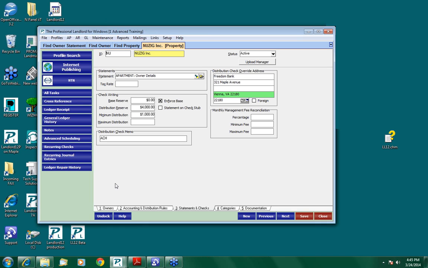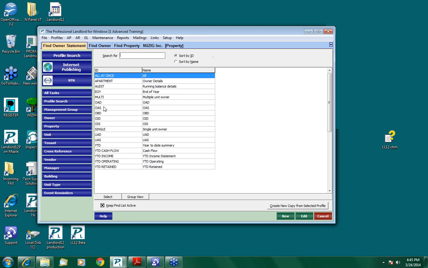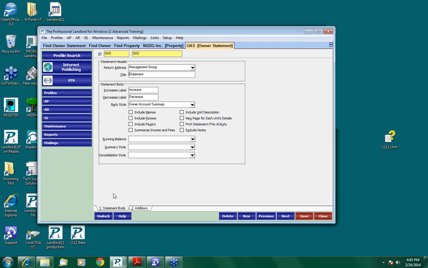All right, back up to here then. So you can see that those are all the different layouts for the owner statement, and what we looked at were all of the ones that were in here, and the breakdown of all the different things you can have relative to it.